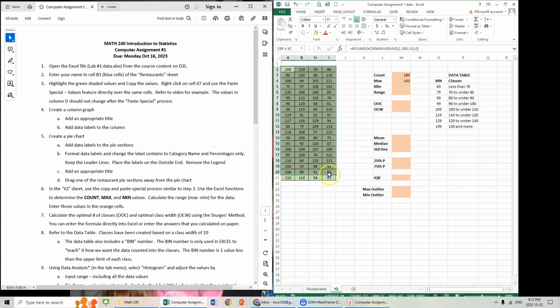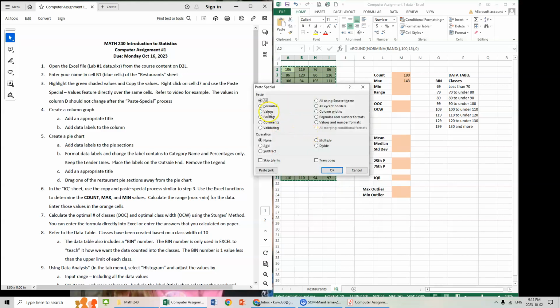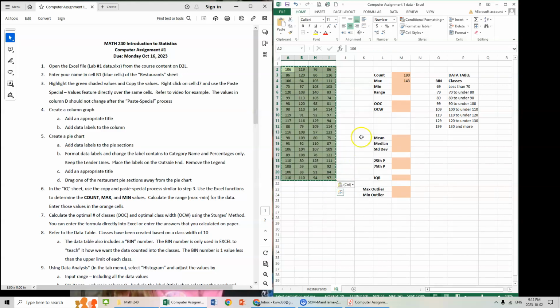So we have to go through here, highlight, right click copy, and right click paste special values. And now these values do not change. So we can do the same thing with min. And everyone's going to get different values. So those are the three functions: count, max, and min.